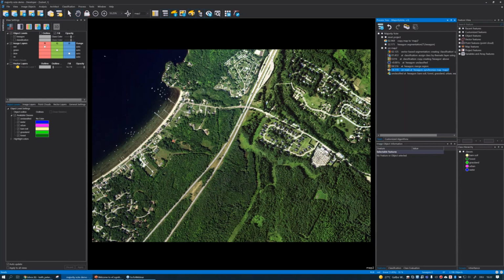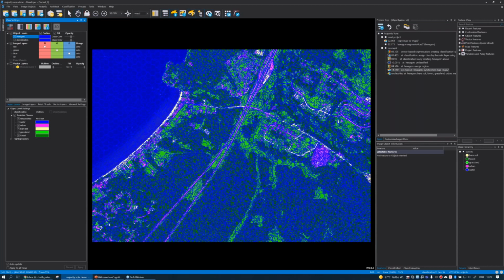Right. So now if I turn on the outlines here, I should still see my hexagon image objects here, but I can also, just to make sure, I also have those other classification image object outlines with the classification below. All right.